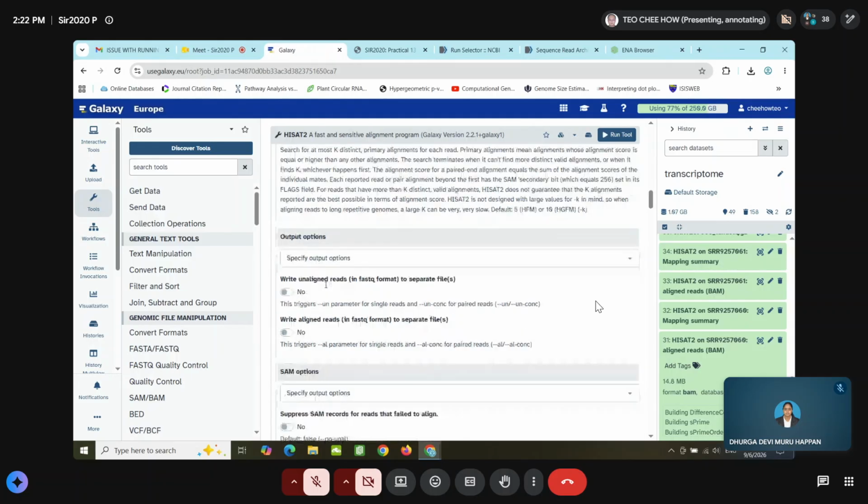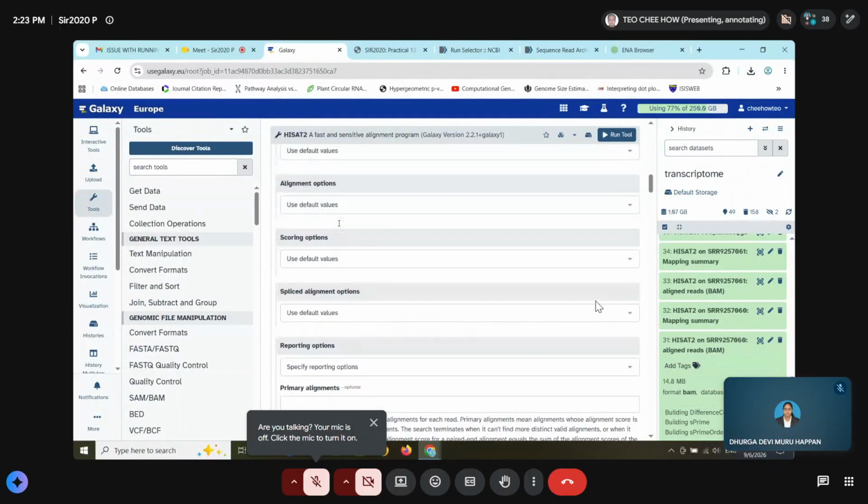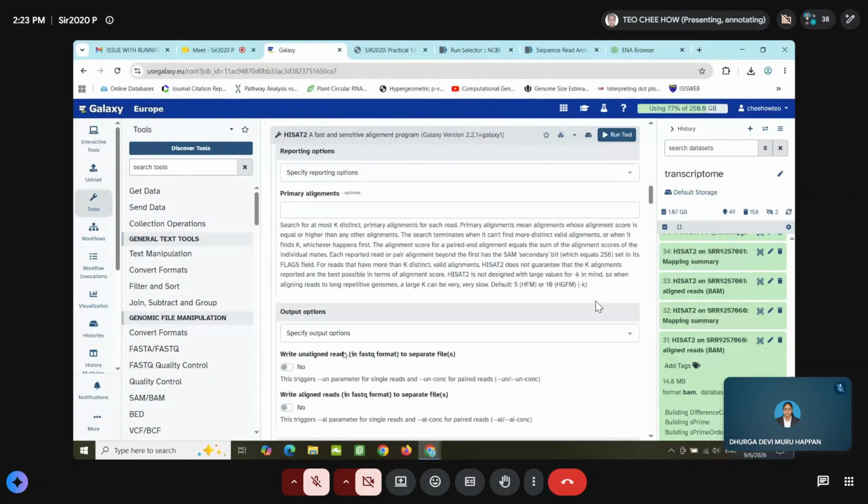Outputs. So you can choose to write unaligned reads into a FASTQ file. This unaligned read is sometimes important. Why? Because some of the reads may actually contain contaminants, or reads that do not fulfill the quality of the alignment options here.